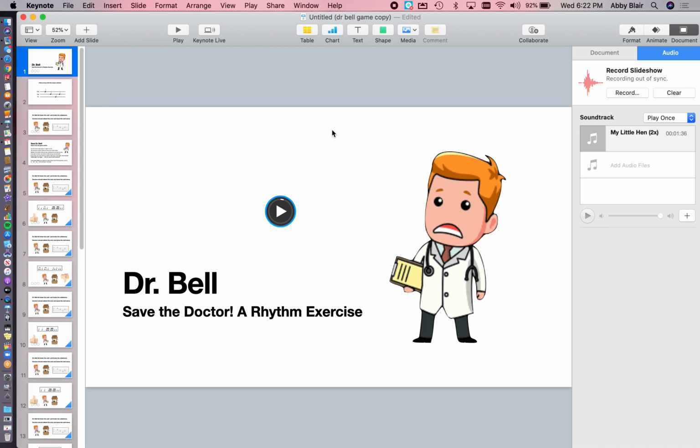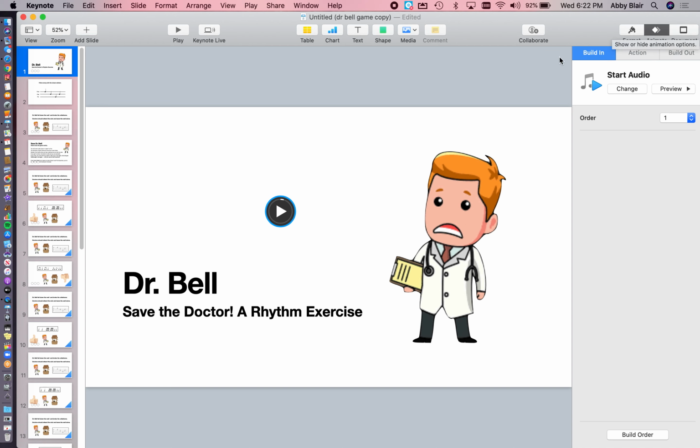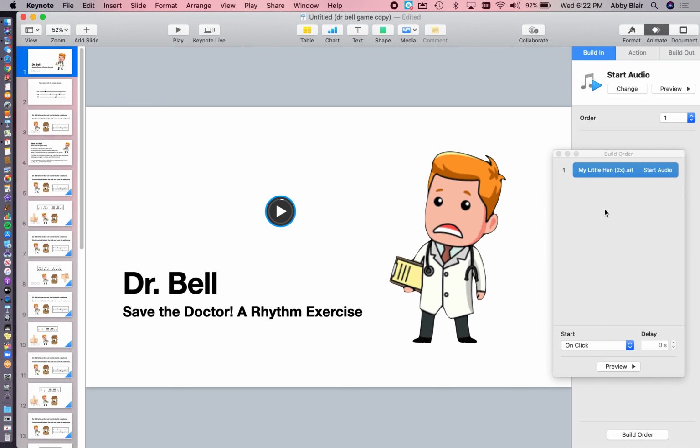Okay. Now, if you are recording the entire slideshow and you have audio for different slides, you'll want to animate the audio. That tells it to begin. For example, I have a build-in that will start the audio. Okay. So to check that, I can go to the build order here, and it says when I click on this slide, then my little hen is going to start.